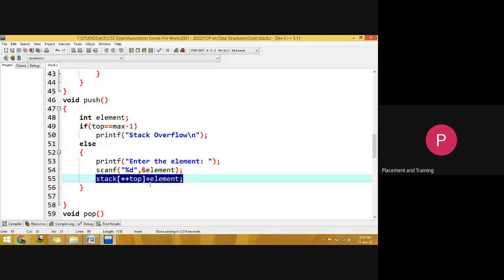So the stack of top is equal to element. Or you can even write this in 2 steps, like first increment your top index, followed by stack's topmost element, stack of top, is equal to the element. So these 2 steps, we have done in a single step.